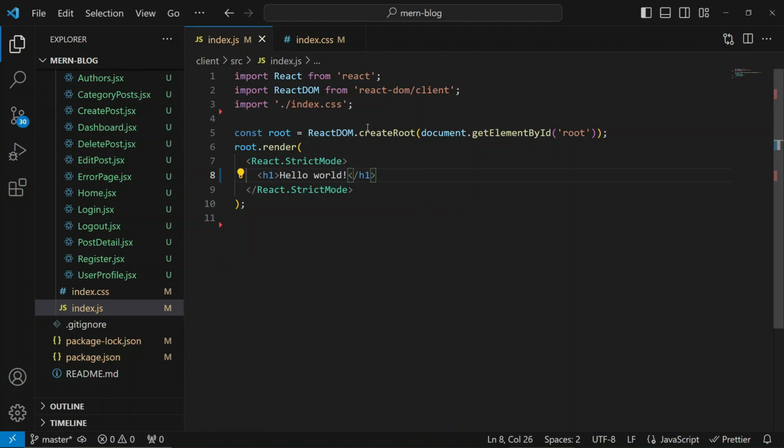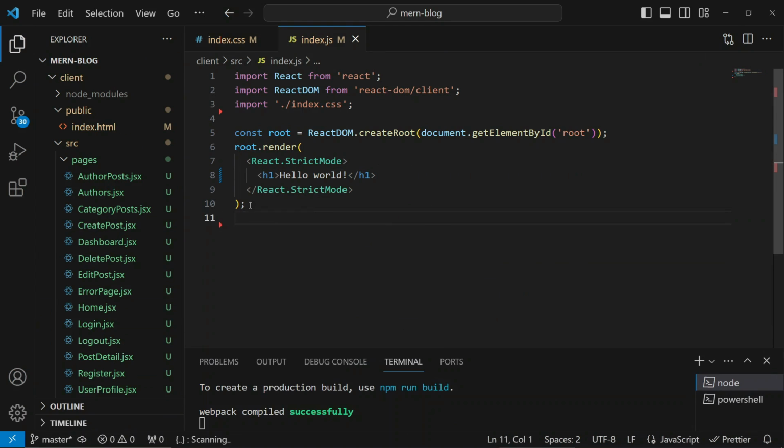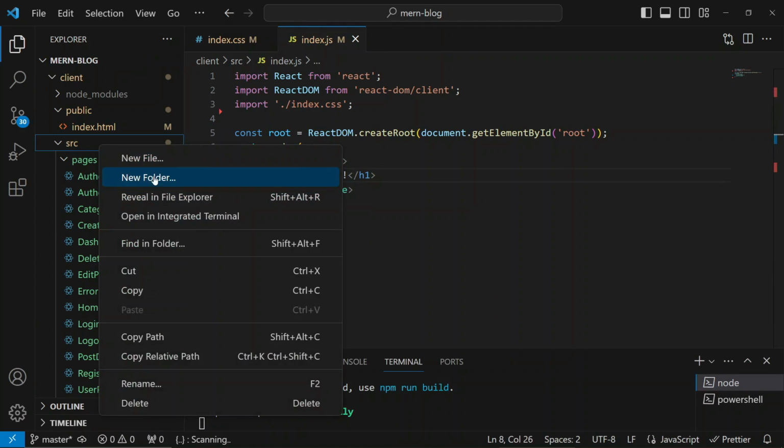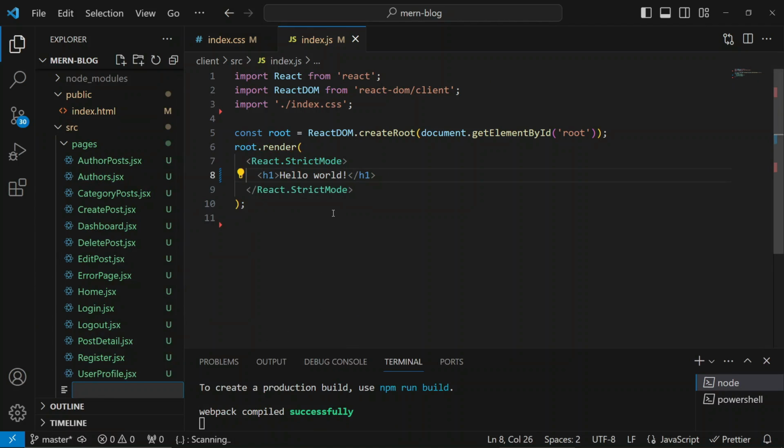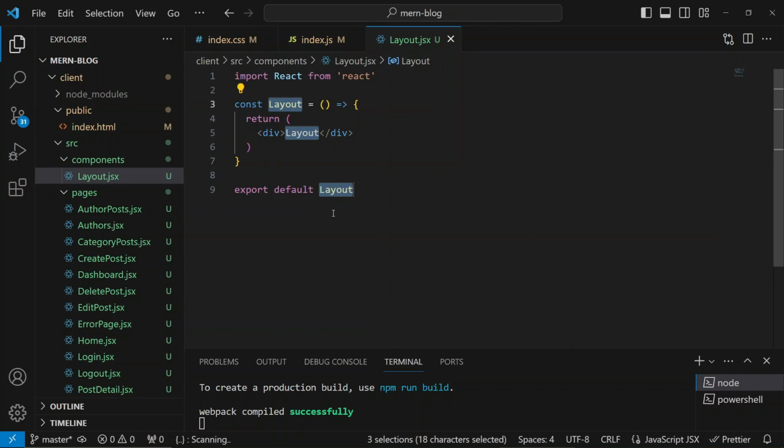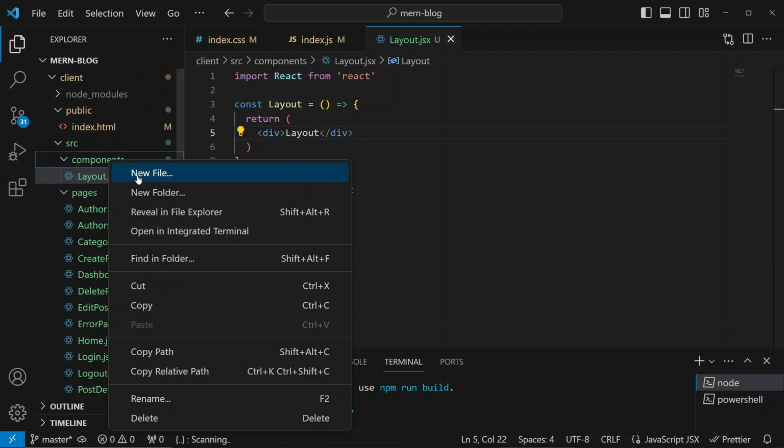We can go ahead and create all our routing in the index.js. Before we work on our routes, I'm going to have our components folder, and inside this I'm going to have a layout component, layout.jsx, which is the file. This component is going to wrap around everything on the page. We are going to have our header, our footer, and in between that we are going to have our children prop.